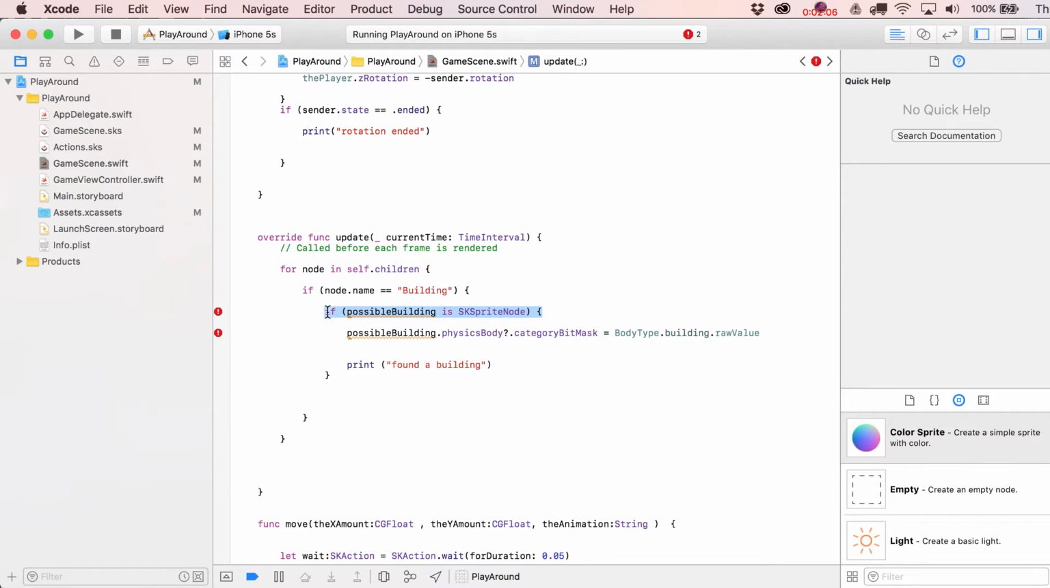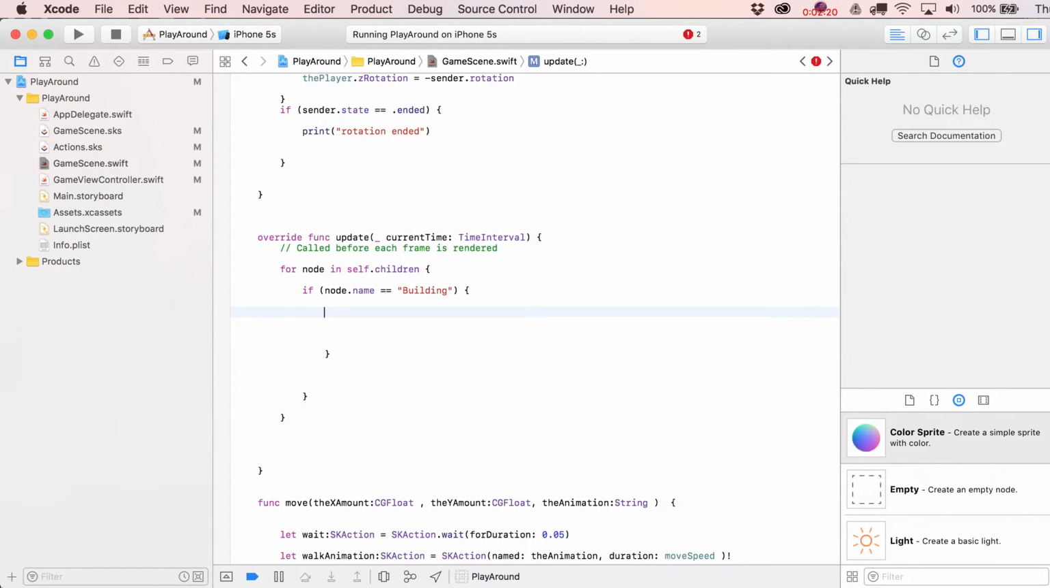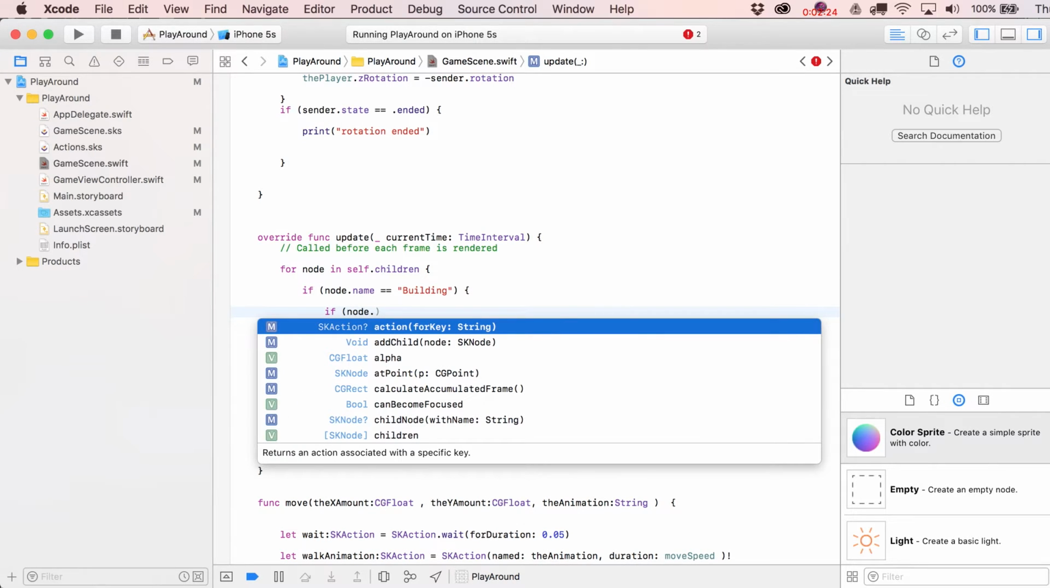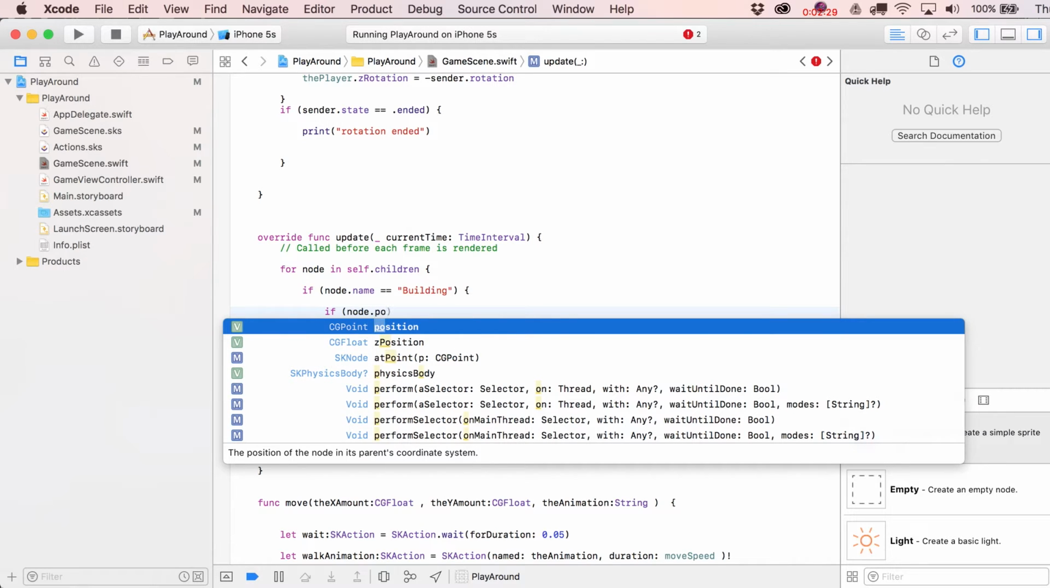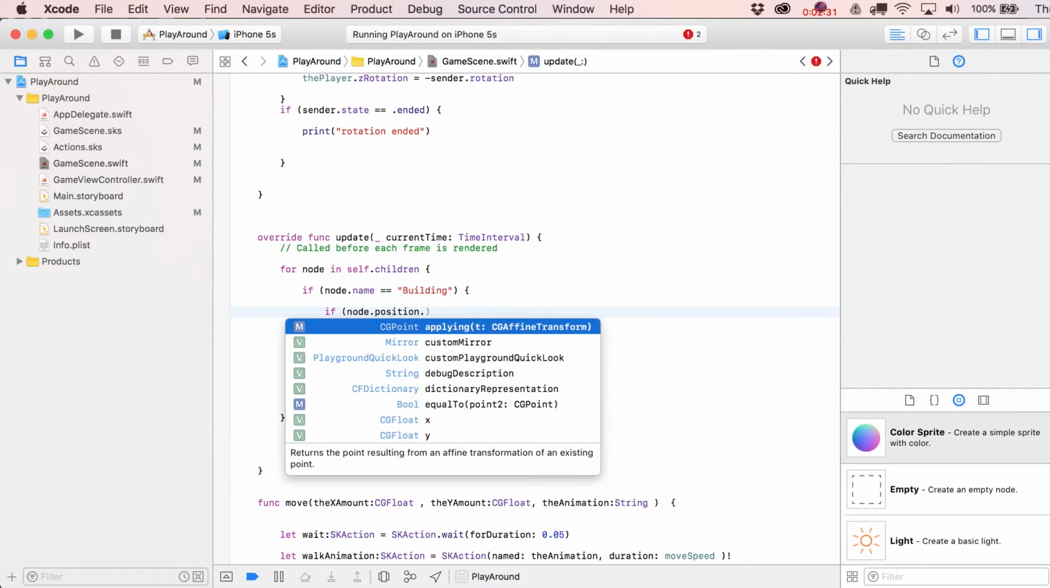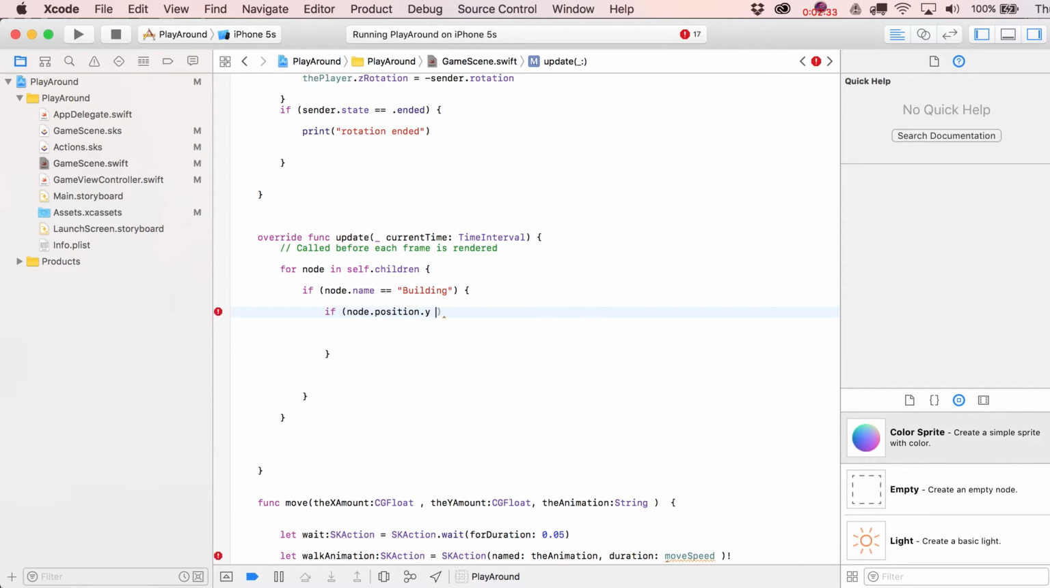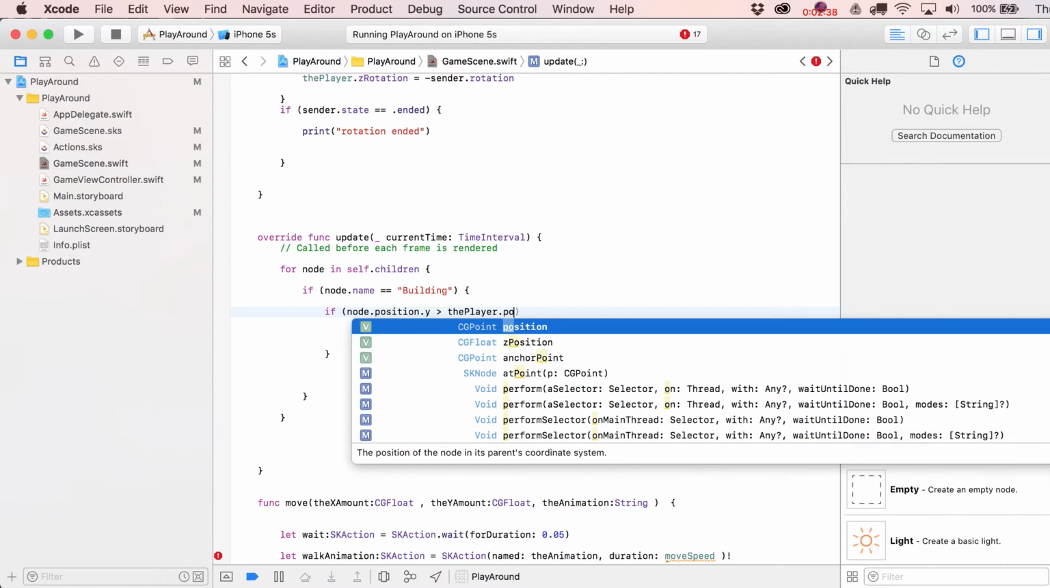This time around, we don't have to test to see if this is an SKSpriteNode, because any node is going to have that Z position property, which is what we're going to want to affect here. So what we'll do is write if node dot, first thing we're testing here is the position, actually, not the Z position. So we're going to see if the Y position of this is greater than the player dot position dot Y.